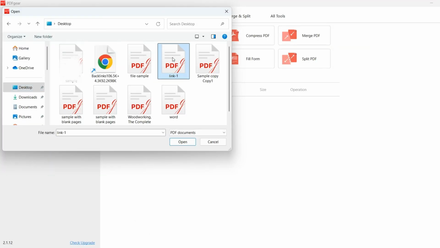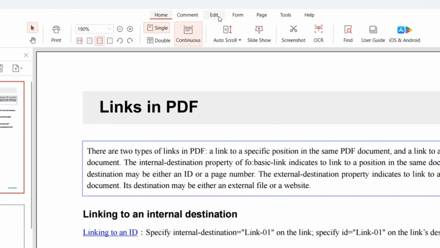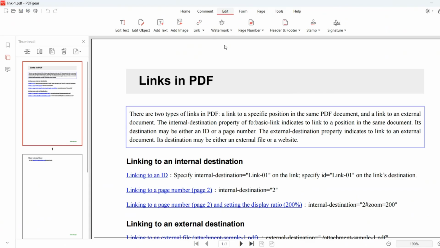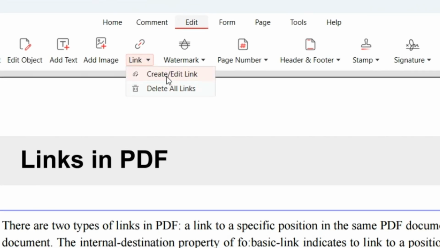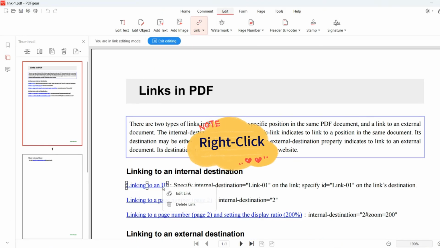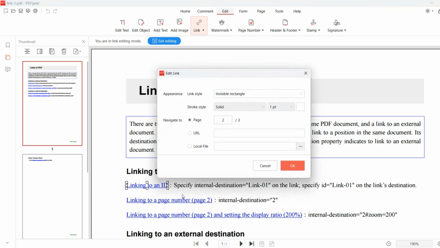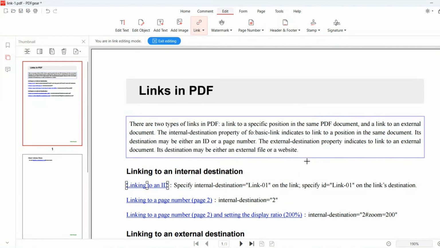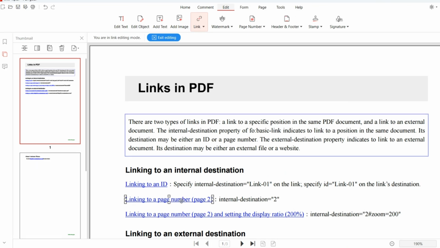Click on the Open File button to open the PDF file with links. Go to the Edit toolbox and click on Link. Then if you intend to delete or replace some of the links, click on Link > Create Edit Link. Right-click on the link, and you can replace the link with a different destination. You can also delete the link by right-clicking it.